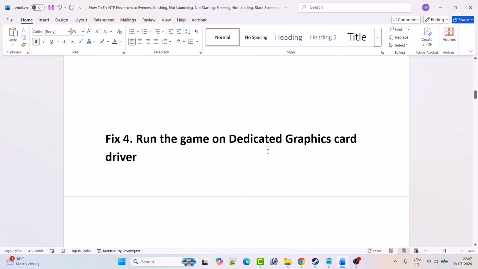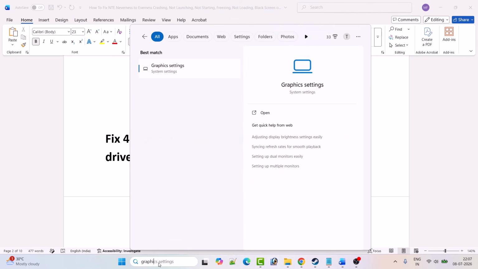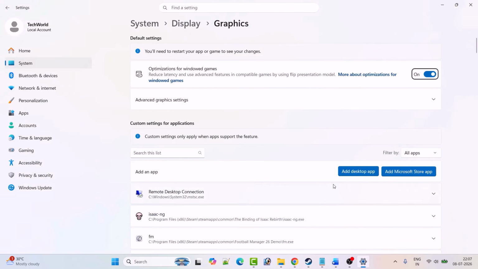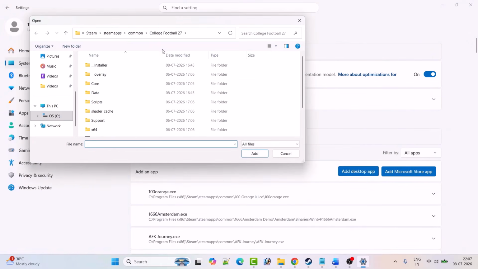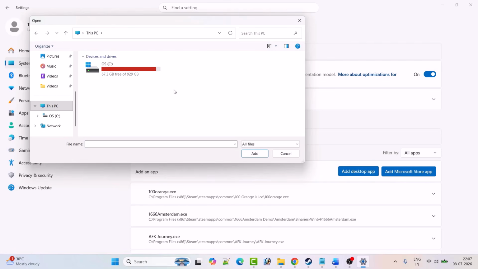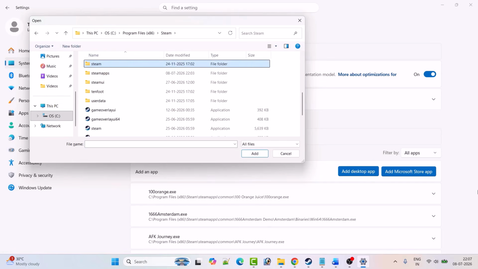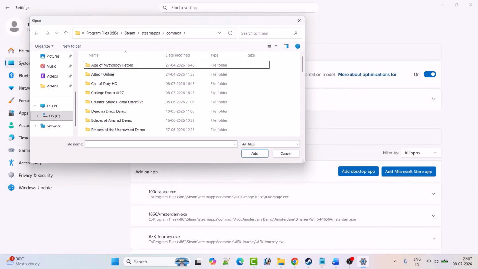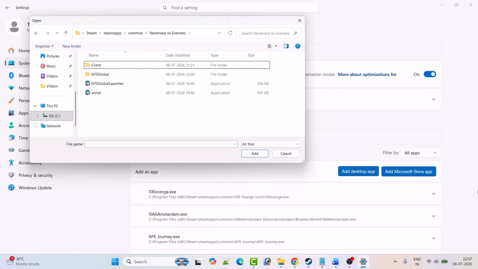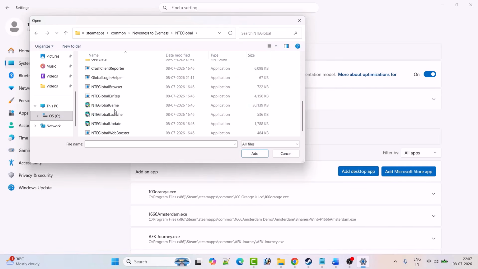Fix 4 is to run the game on dedicated graphics card drivers. So in Windows search type graphics settings and open the graphics settings. Click on add desktop app and then browse to the game installation folder. So open C drive, open program files x86 folder, Steam apps folder, common folder. Open the Neverness to Everness game folder, open NTE global folder, select this exe file and then click on add.